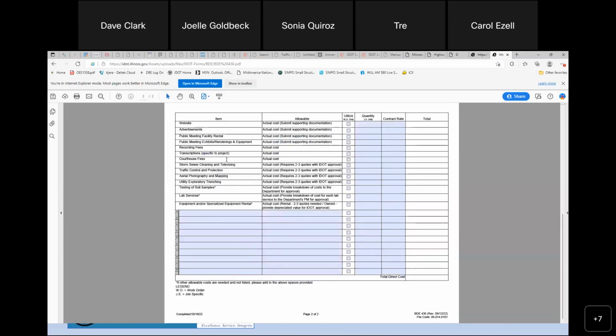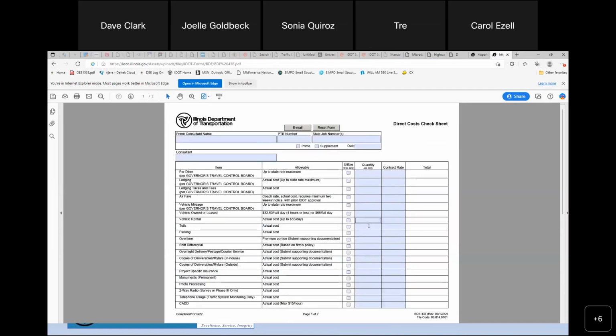You'll have things in here for if you're doing a public meeting, or you have some kind of advertisements that you're doing for IDOT. If you need traffic control, or inspection, maybe you're inspecting sign trusses or bridges for them, or any other specialized equipment that you may have, you put that in here, and that way it'll get approved. Otherwise, you're not going to be able to bill for it.